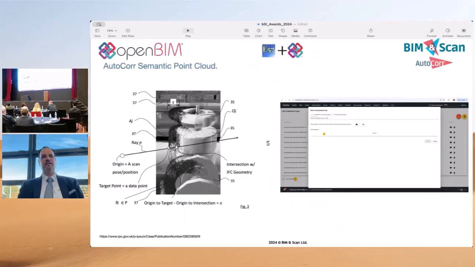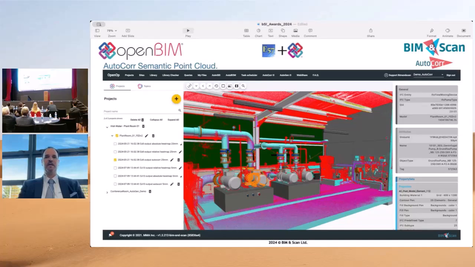Our patented technology around AutoCore, to keep it simple, is that a user can specify the tolerance that they want to compute and find automatically correspondences between the models, whether it's a design, as built, or whatever, and the point cloud of that given state and time. Through our easy user interface in the cloud, you can simply select your IFC model and the point cloud that you want to run it against and select your tolerance. So we made a very complex computational problem very simple. And this is the end result, which is a semantic point cloud.